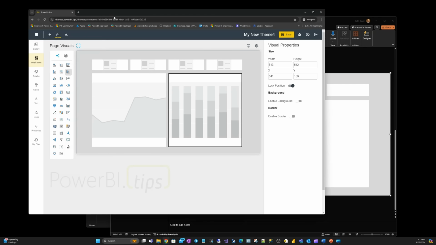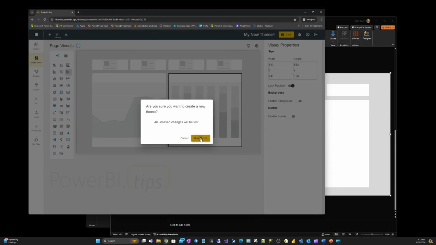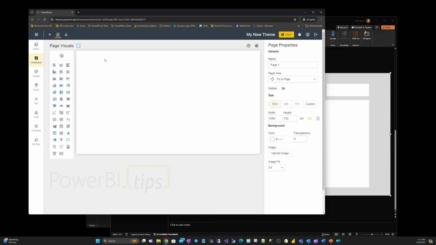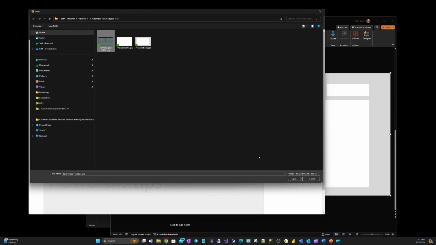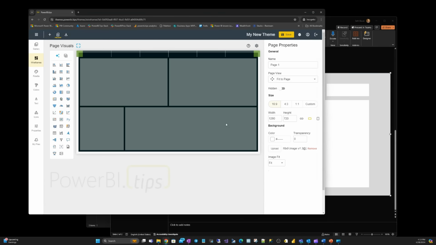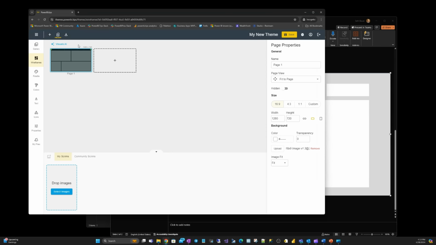What we can do in the PowerBI.tips theme generator is create a new theme. Once we create that theme page, we can upload the image, and we'll upload all three of these to show you the different features that the AI functionality can implement.